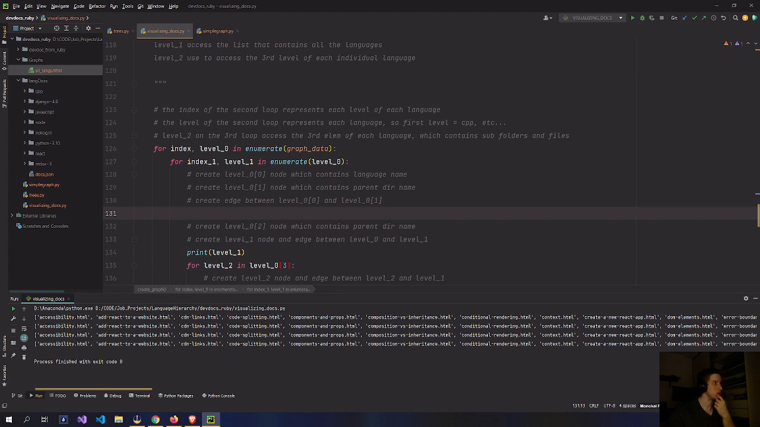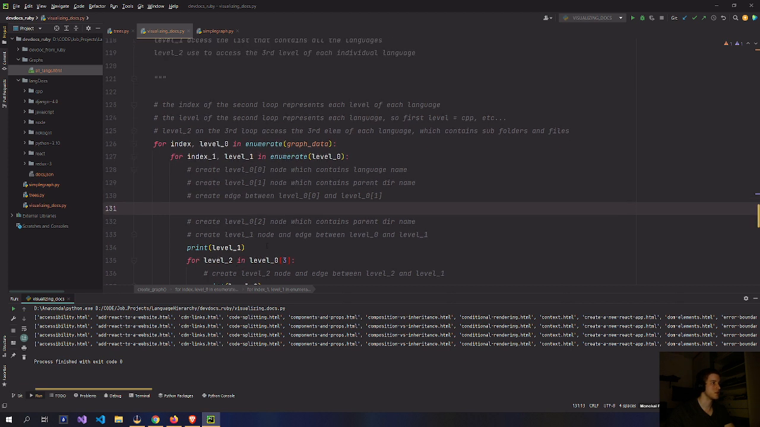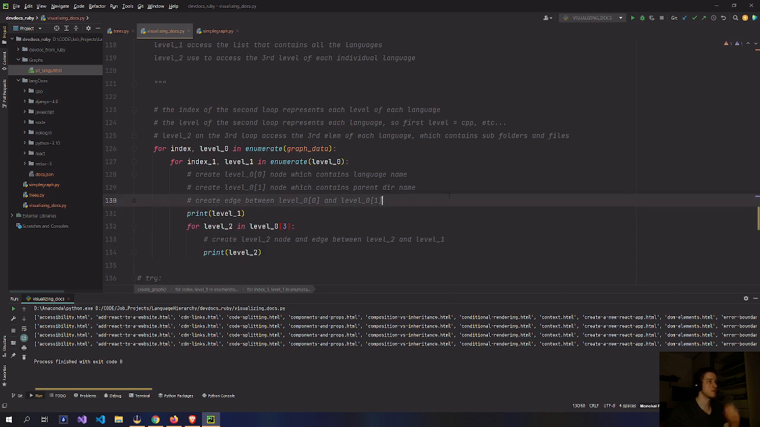So maybe I don't need the index one actually. But after that I create the nodes for the second level, which is actually the third. Yeah, the third is gonna happen here actually. So I don't need this. Just trying to think if this is correct or not.